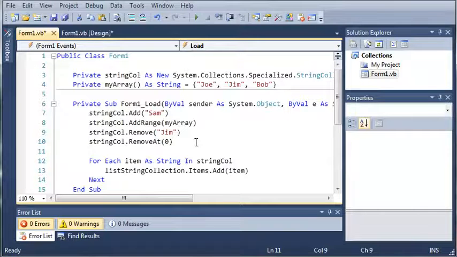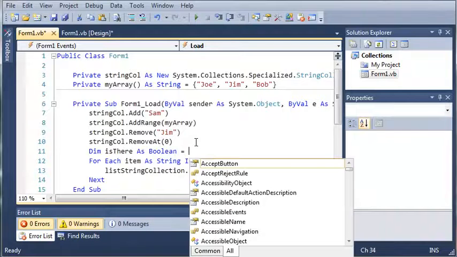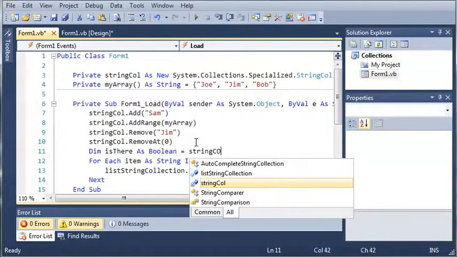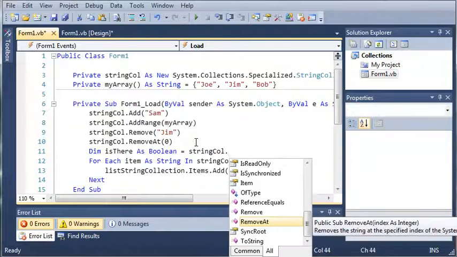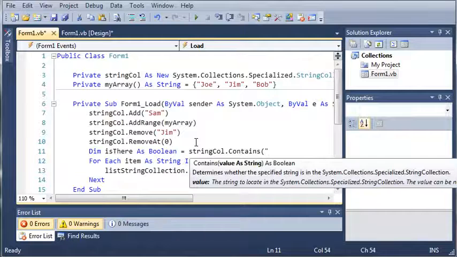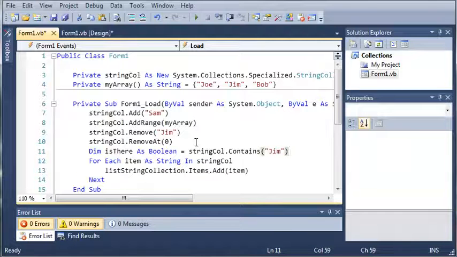We can also check to see if our string collection has a certain value in it. We can store this in a boolean. So we'll type dim, and we'll call it is there as boolean, and set that equal to string collection dot, and now we can type contains. It says determines whether specified string is in the string collection. So we'll see if it contains Jim. This contains function returns either true or false, which is why we declared is there as a boolean.